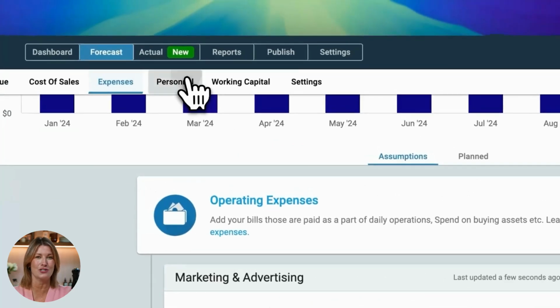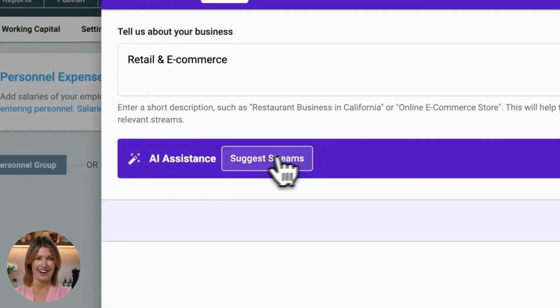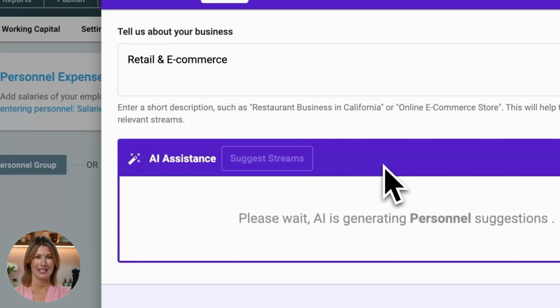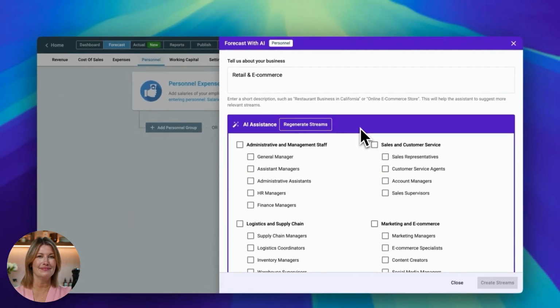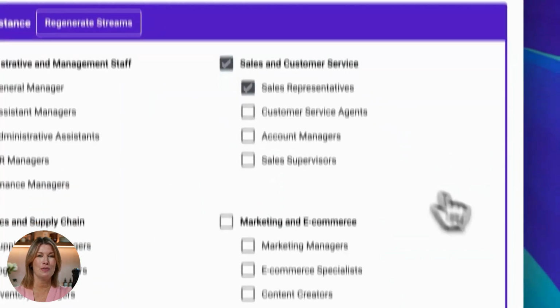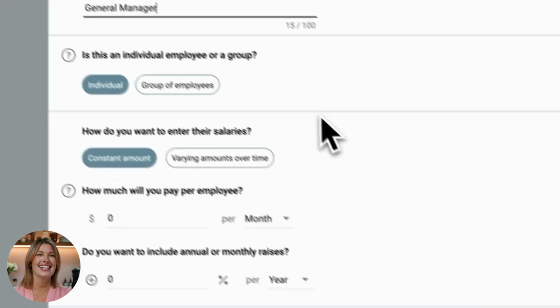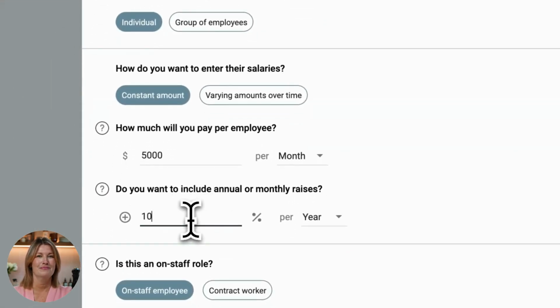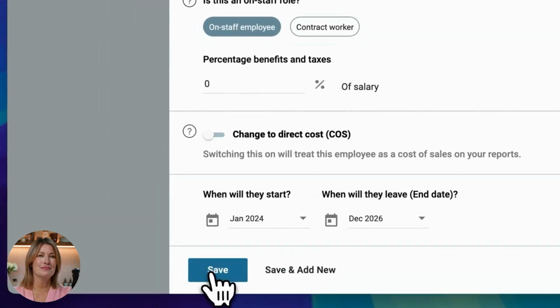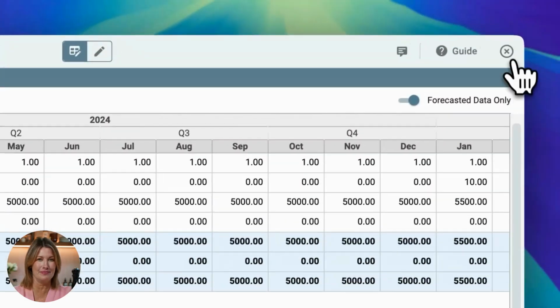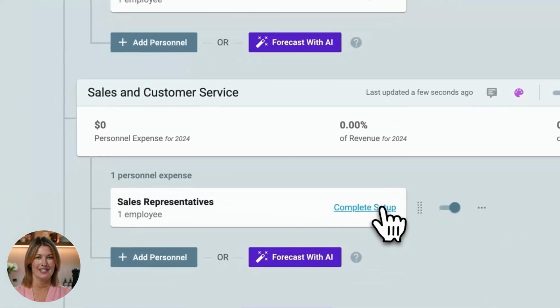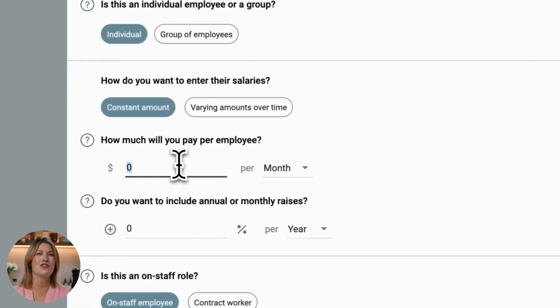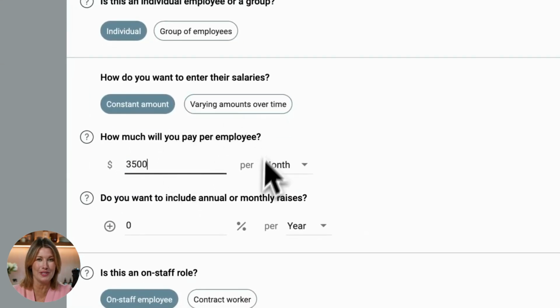Now, salary and wages. We are asking AI to suggest some salaries and wages for our business. So there is a store manager or the general manager and some sales representatives. For the general manager, let's say we are paying them $5,000 a month with a 10% increment every year. For a sales representative, we are paying them $3,500 with a 10% increment every year.